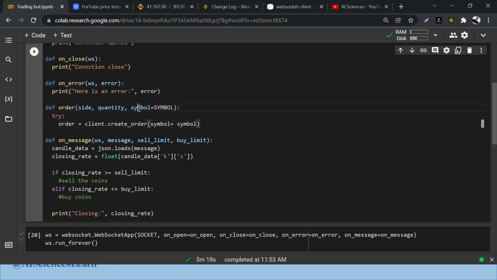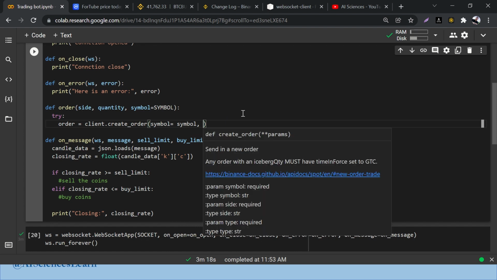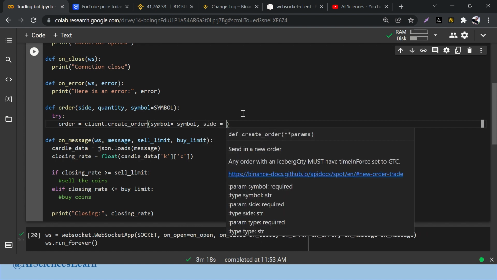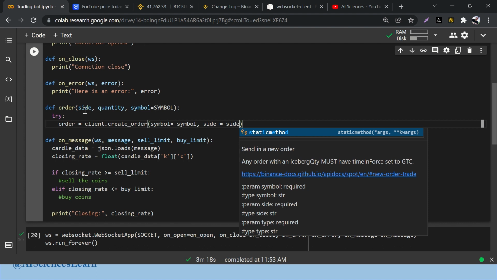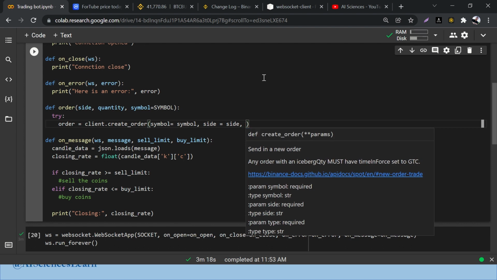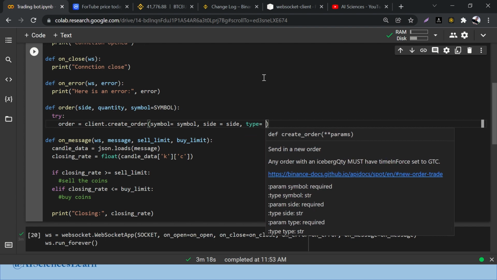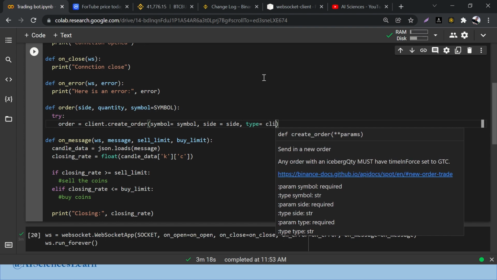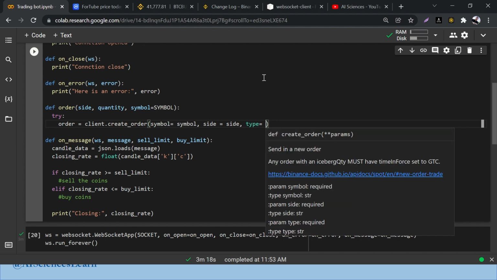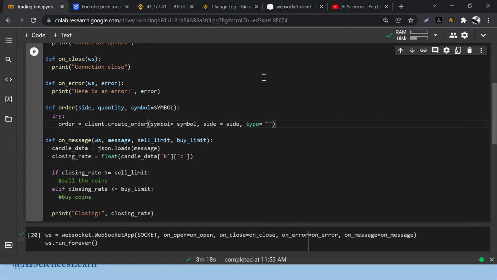Symbol equals to this one, right? So my symbol equals to symbol, and then my side equals to side, which is coming from this parameter, and then my type of order will be what? So what type of order am I going to make? I want to make a market order, right? So I'll say market over here.